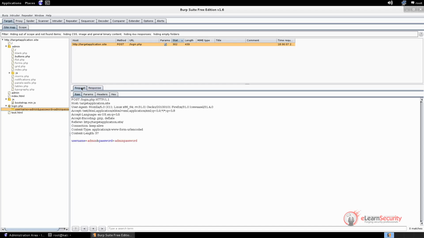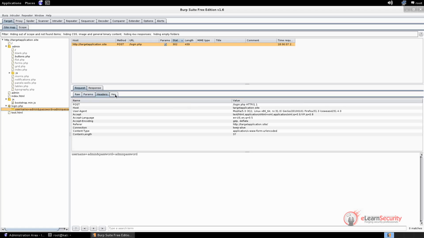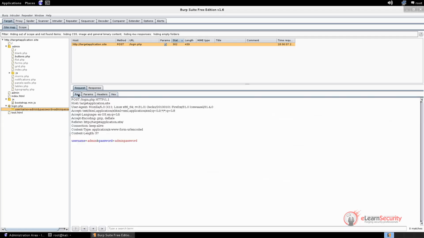Note that we can select to display it in different ways. We can inspect the raw request, the parameters sent, the headers, or even the hex format of the request. Right now, we know that by navigating to the target website, the sitemap gets populated. While manually inspecting each page is a good option, we can also tell Burpsuite to automatically crawl the target in order to find all the pages on the website.